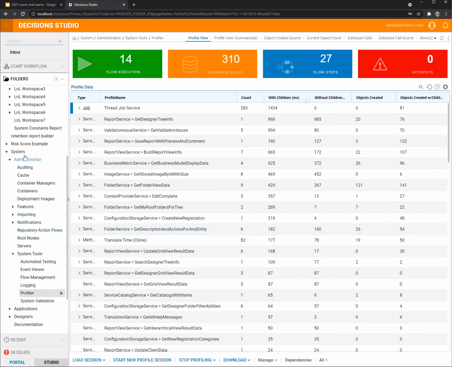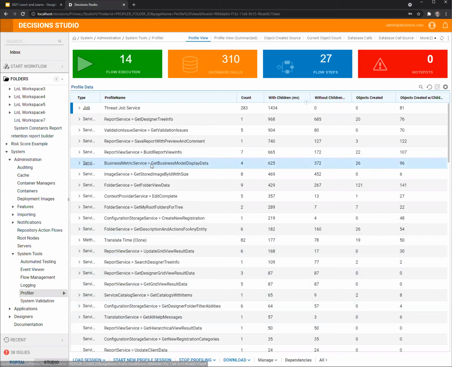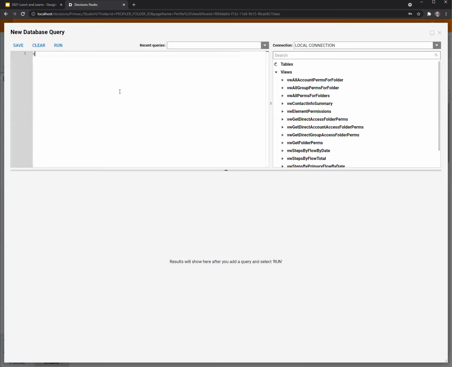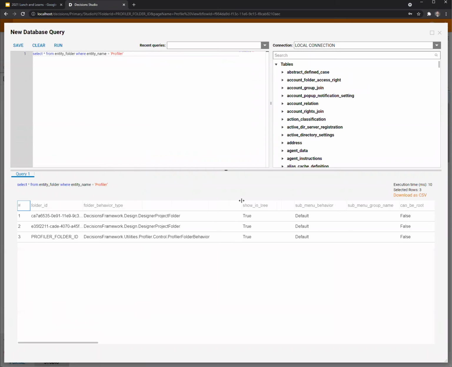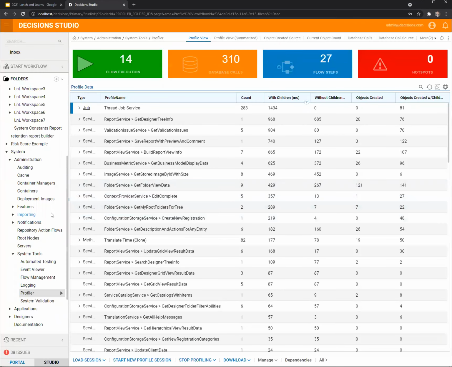If we look at the query editor and find our profiler, it's got a specific behavior. So if I look at entity folder, and I look at folder behavior type, yeah, profiler folder behavior. I don't know that I can do this on the call. Well, let's just see if it works. Shoot, I shouldn't have done that.